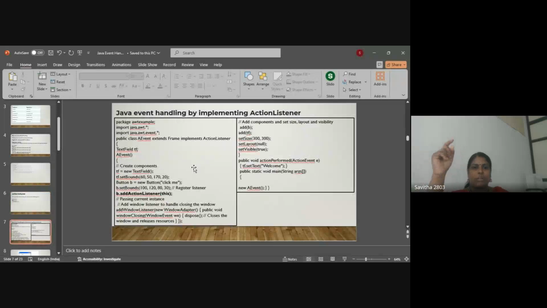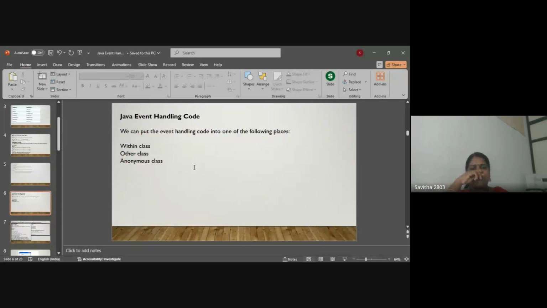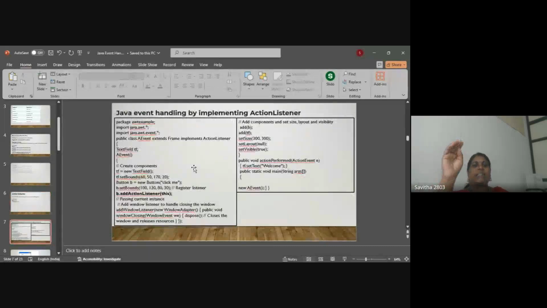The first one is using ActionListener in the same class. Within the class, let us see how this ActionListener can be implemented. Here in one program, we created a package. Wherever the program is written, the corresponding package needs to be written. Then we import java.awt.*; and java.awt.event.*. That means whatever event handling activities we are going to do, the corresponding packages for the event classes will all be imported.